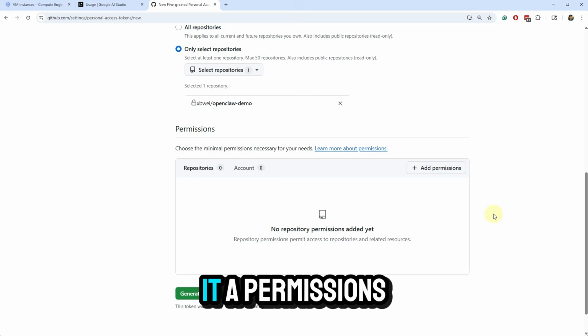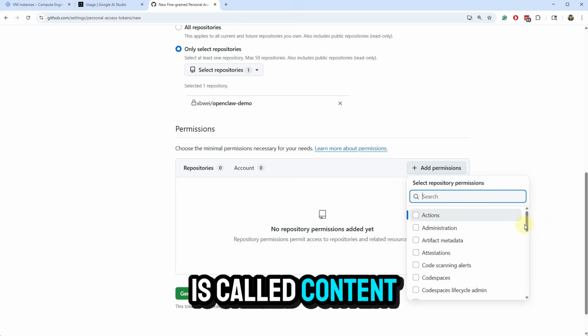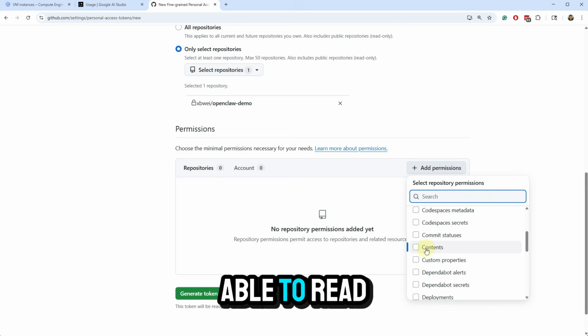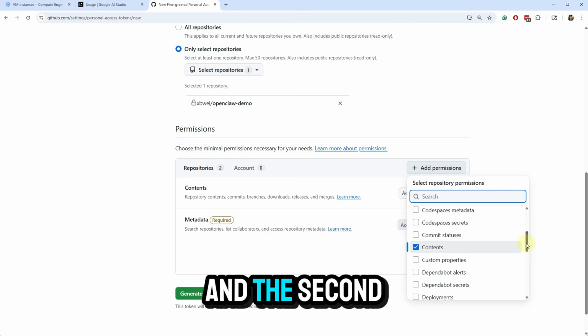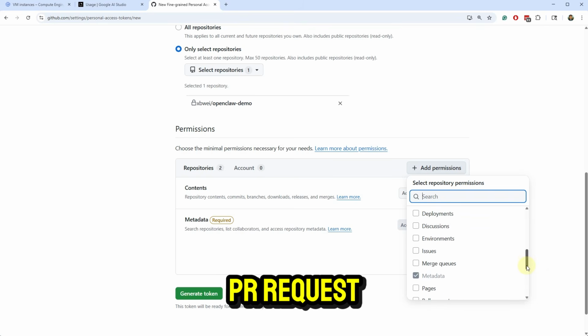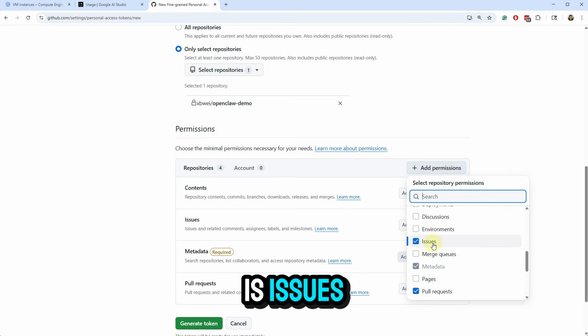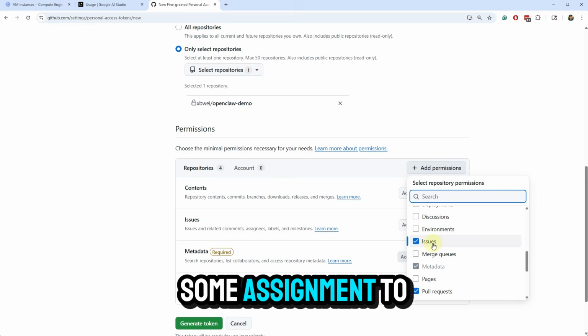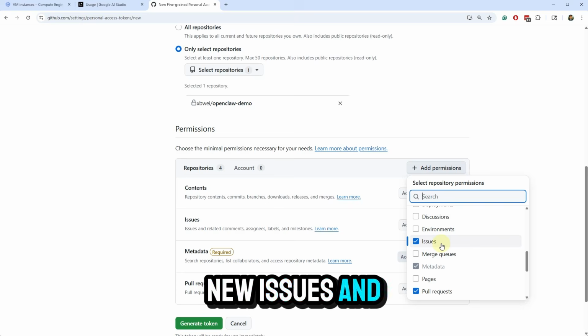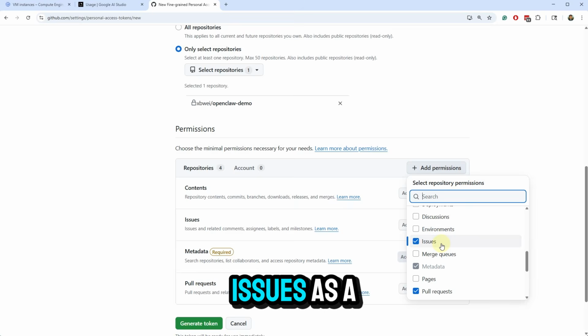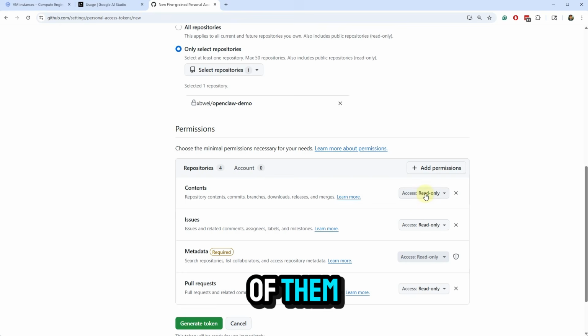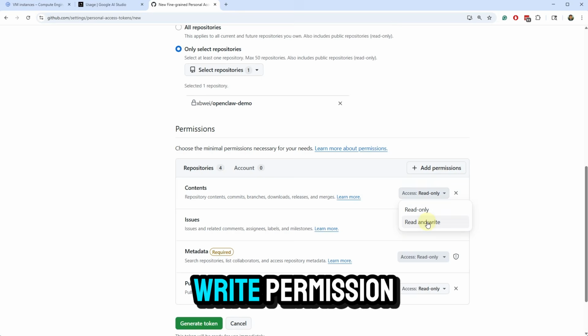And now you're going to give it permissions. Normally I give it 3 permissions. The first one is contents, where OpenClaw is able to read and write files to our GitHub repository. The second one is pull requests. OpenClaw is able to create a pull request so that we can review it and approve it. The third one is issues, which means that if I assign some task to OpenClaw, I can just create a new issue, and OpenClaw will be able to read issues and fix them as a pull request. For all of them, let's give read and write permission.